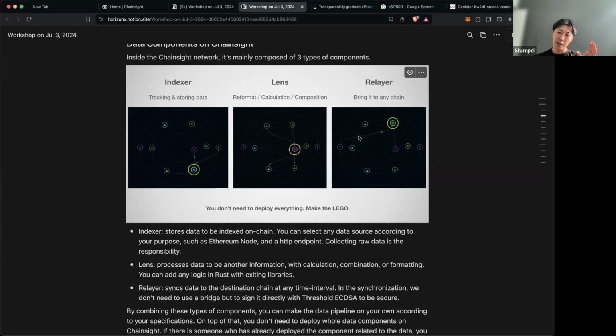That is the indexer. Then Lens has pure logic to modify the data. According to your preferences, if you want to calculate or filter something on the raw data, Lens applies for that. So Lens has pure logic to customize from the builder's perspective.